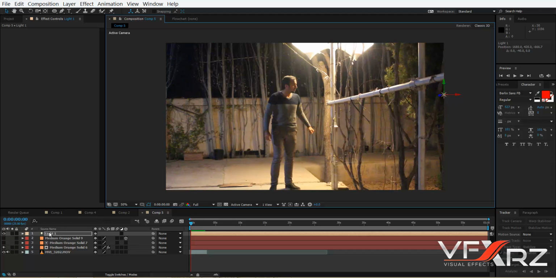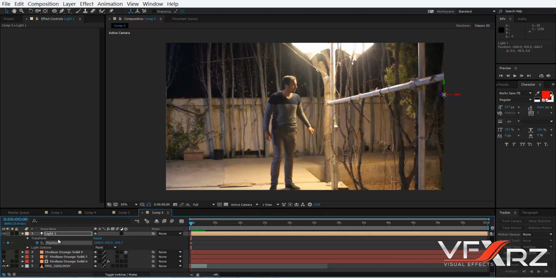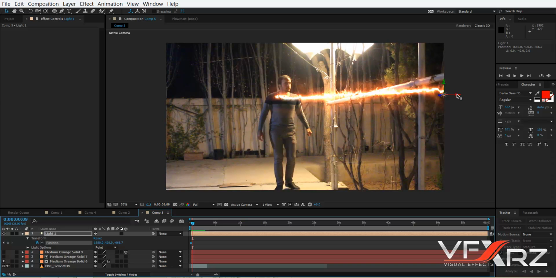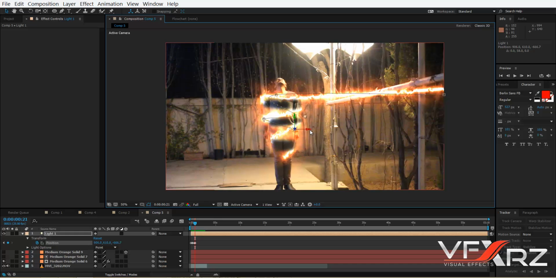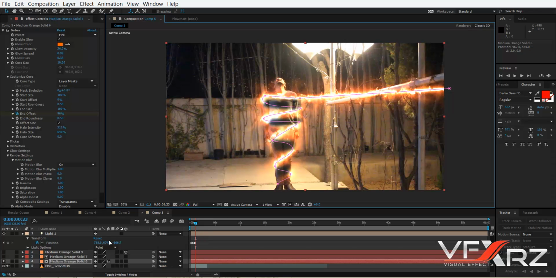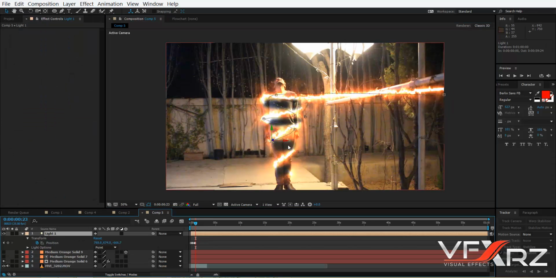Here and transform position, change it, change position of that. Now change it from here and the next frame from here. From here and okay, for example, here is good.